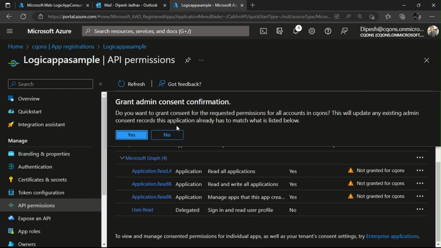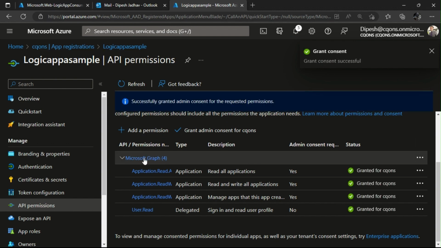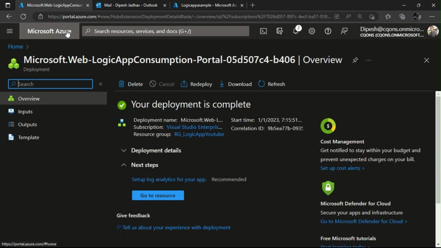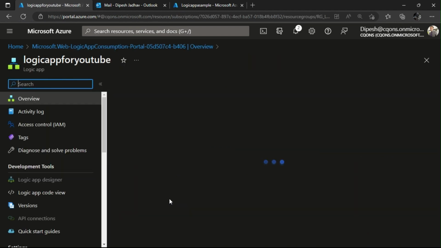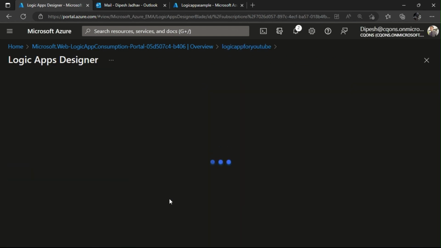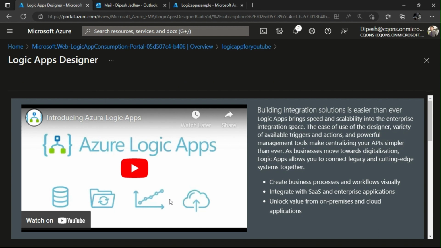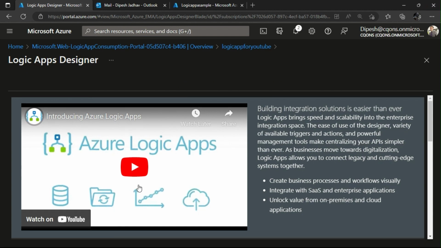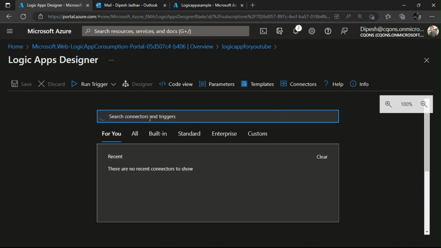Once you have added those permissions, you will need to grant the admin consent. Just click on grant admin consent and we are good to go to call this. All right, meanwhile our Logic App is also created. I'll click on go to resource. We need to create a blank Logic App.